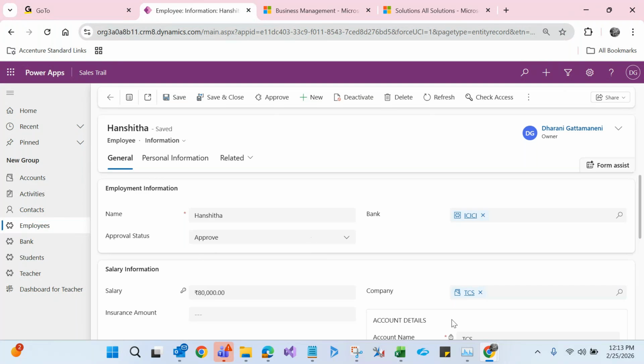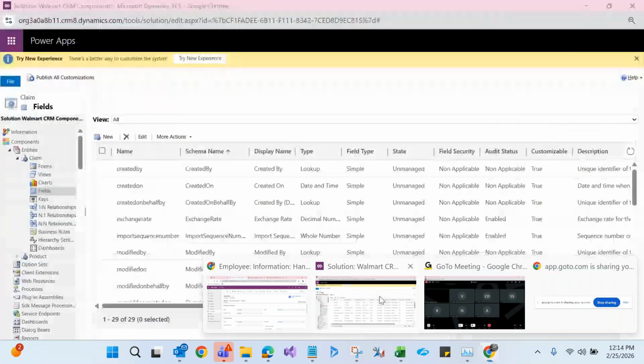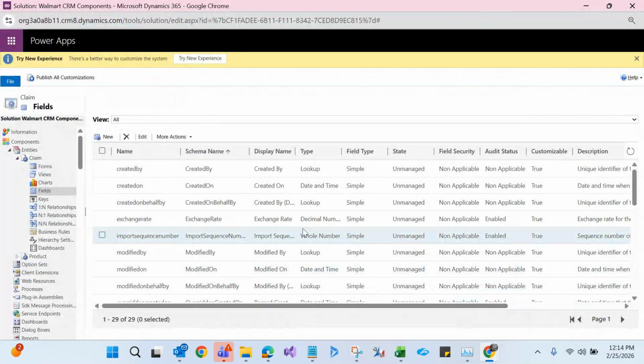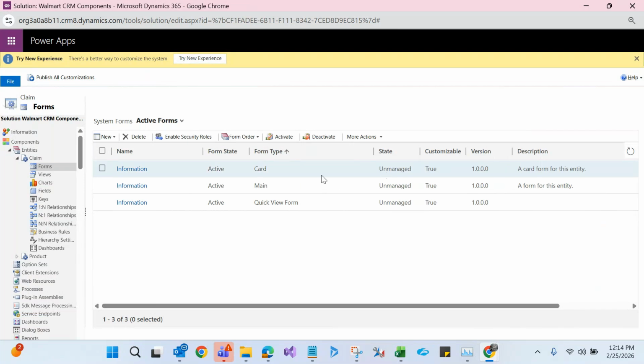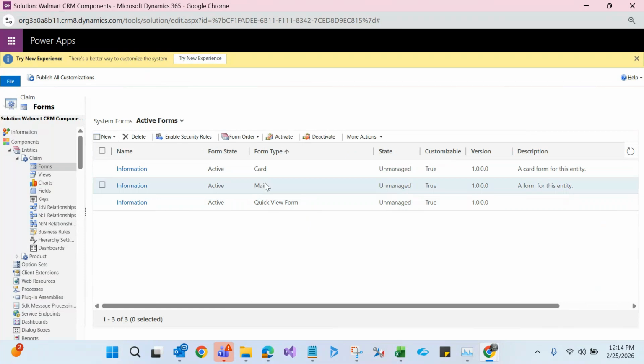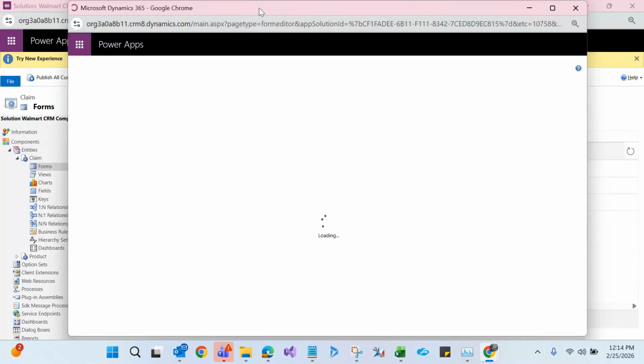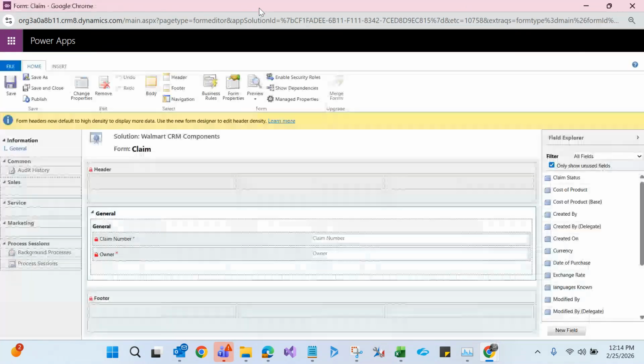So the next thing is, after creation of the fields, you need to add these fields onto the form. Okay, so let's go to the forms. You have three types of forms. Okay, card form, main form, quick view form. You need to add these fields onto the main form. Okay, let's open main form. You need to add all these fields onto the main form. Okay, see, this is your main form.